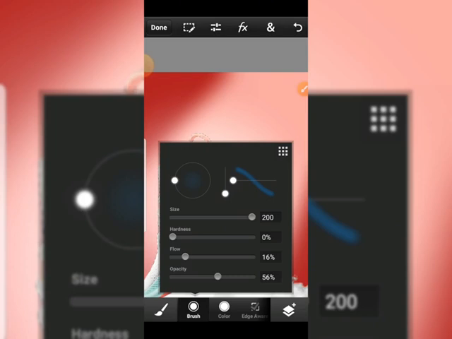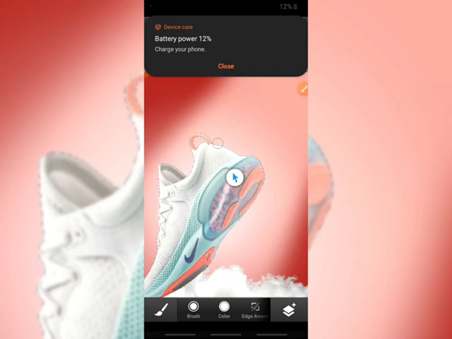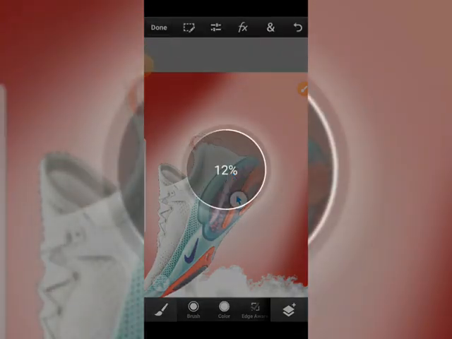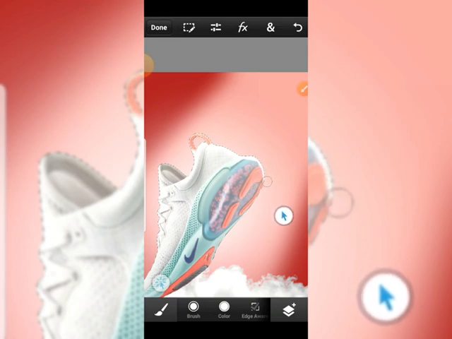So what matters the most is the opacity and the flow. Yes, so you can add in the hardness, but no, it will be too hard. So let's bring that down. Let's bring up our flow opacity, reduce the size. Now let's look at this and see right here. Okay, so very careful, not too much.